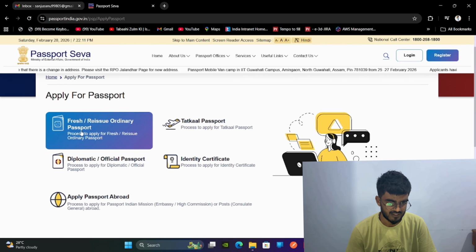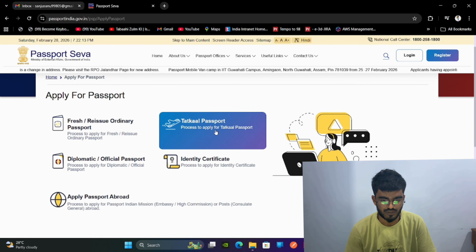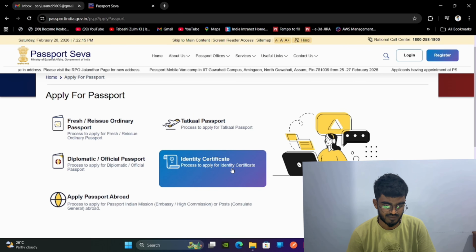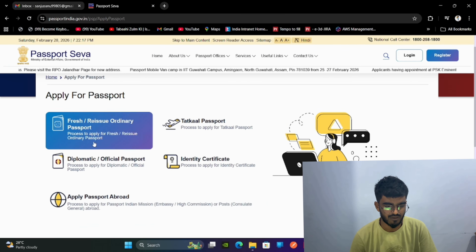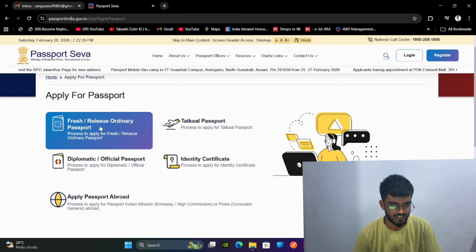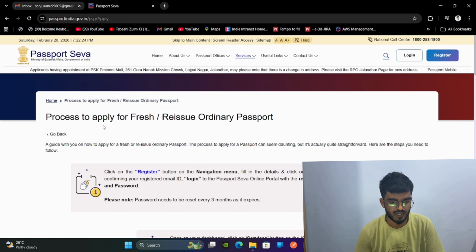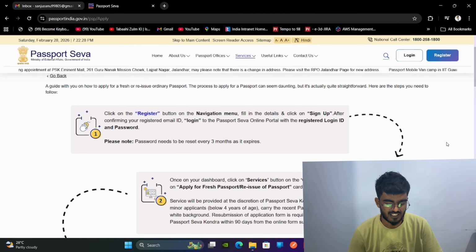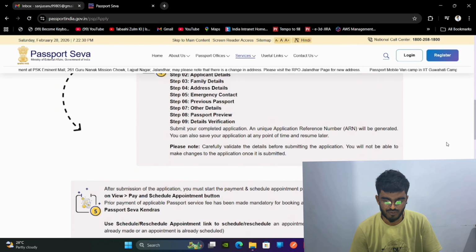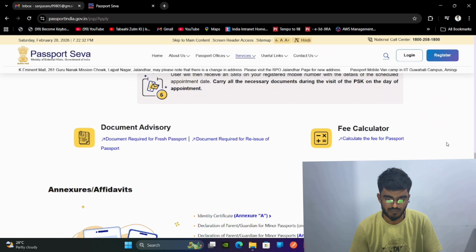Here we have five links: fresh passport, tatkal, diplomatic, identity certificate. But we don't need all of these. First we have to click on Fresh/Reissue of Ordinary Passport to apply for a new passport. Once you come here, it is guided completely step by step. If you scroll down, you can see all these steps.